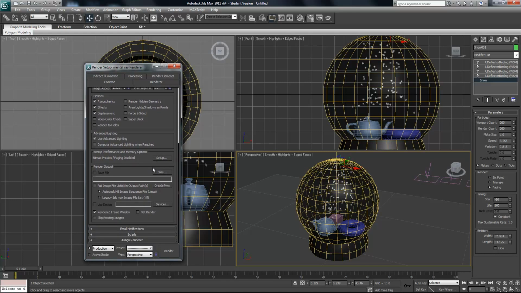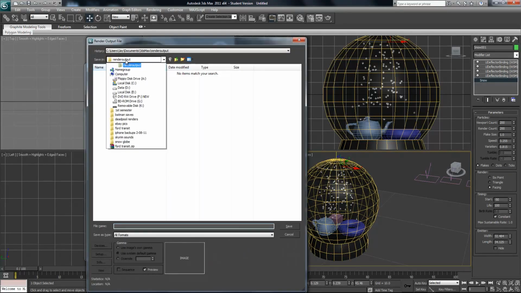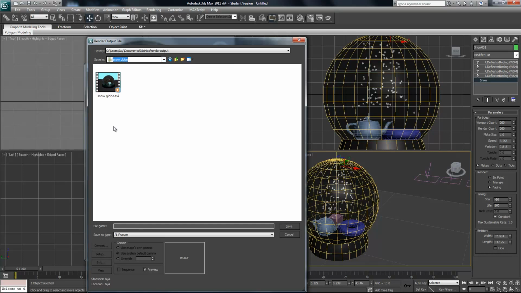You're going to go down, and where it says render output, you're going to click onto files. So we're going to click files and then set where you want it to save. I'm going to leave mine in render output. In fact, I've already got a folder saved, Snow Globe. That's my other render from earlier, so I'm going to call this one Snow Globe 2.